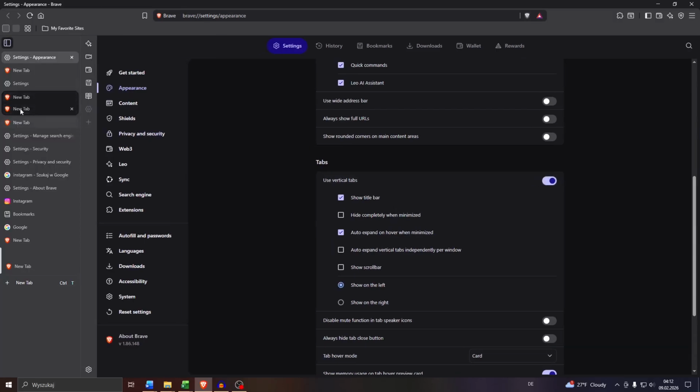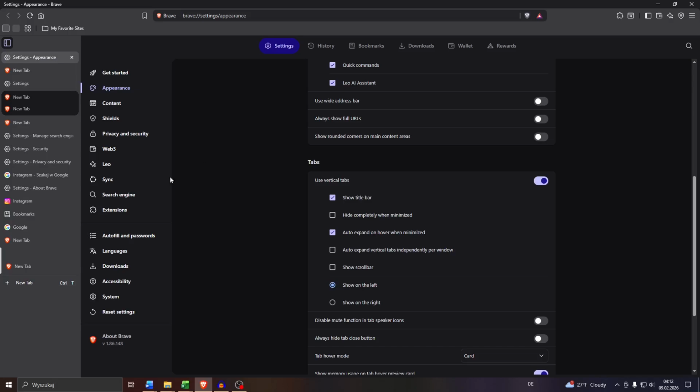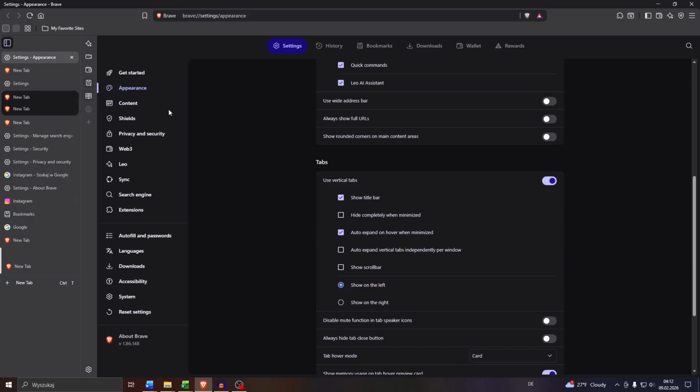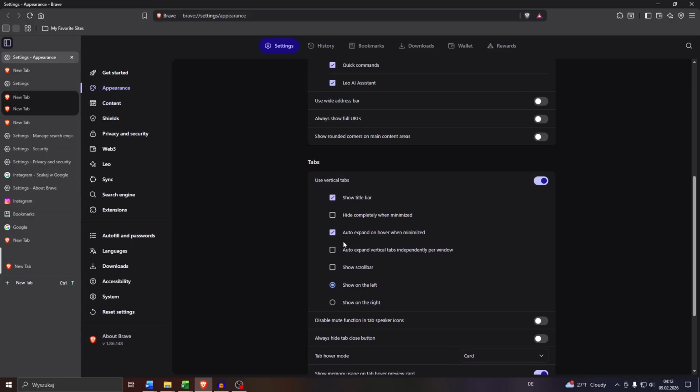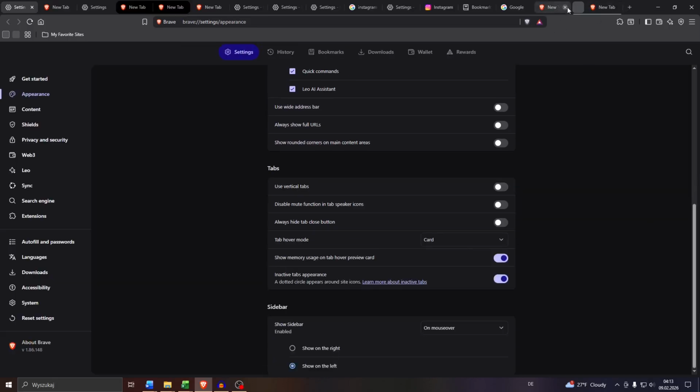So now all of my horizontal tabs here have been moved to that list, but you can disable that anytime here, or narrow down, for example, what you would like to have included in your vertical tab bars, like the title, like for example, show on the left, or move it to the right here, show or not show the scroll bar, and so on. So let me move it back to the horizontal tab bar, and that's how it works, guys.